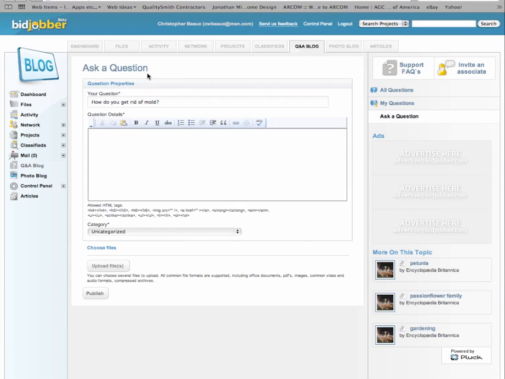That'll take us to the Ask a Question page, where we put in all the information about our question. So we have our question right here, and then we have the question details. This is where you can elaborate on your question. If you like, you can cut and paste if you have some text in a Word doc into here, or just type some more detail on the question. So we'll go ahead and just enter some in here real quick.